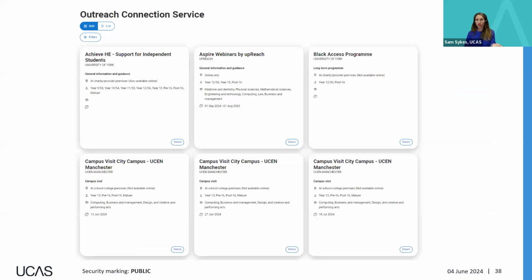And then this is the Outreach Connection Service. So this is how advisors will be able to see the opportunities shared by you.